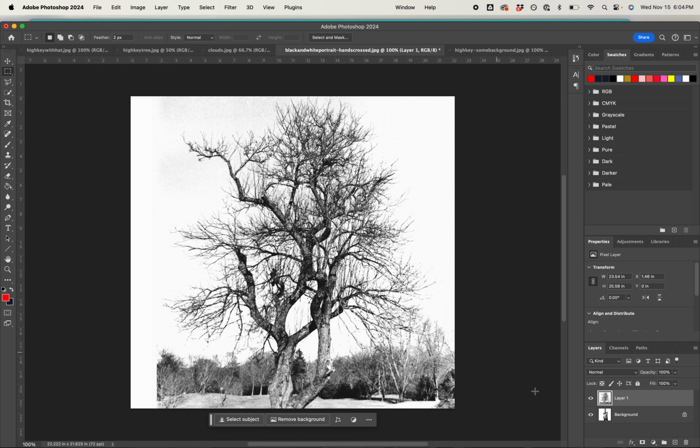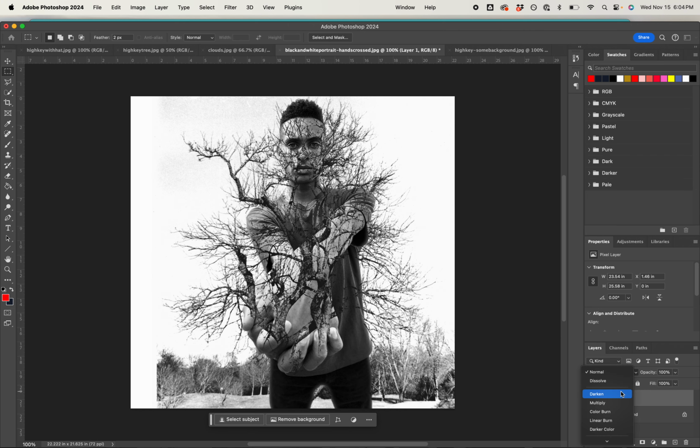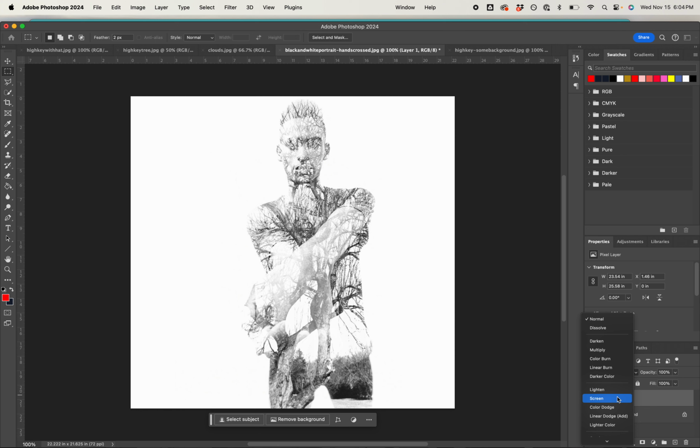Okay, so at the moment, you can see in the layers panel, I've got two layers now. I've got the model in the background, and then I've got the tree layer over top, all right? And here's where the magic happens. So I'm going to change the blending mode of my top layer by clicking on this menu right here where it says normal, and I'm going to go down to screen.